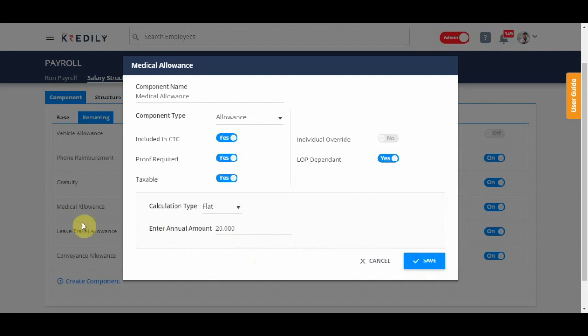So just hit on edit. A window will open up. You can change any of the fields you want here. You can rename this or change the component type. It could be either a reimbursement or a contribution. If it is not included in CTC, you can make that setting as well. Just change the toggle to no.